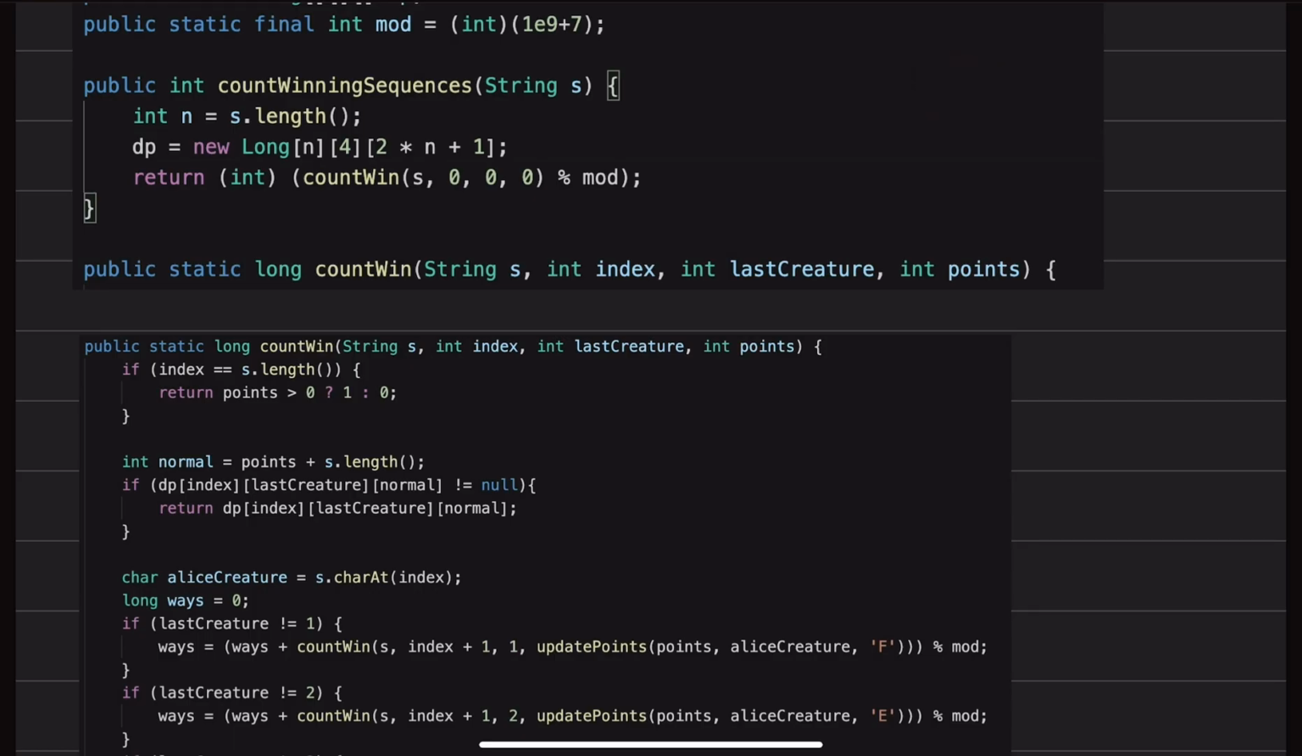So now after that I have taken this 2 into n plus 1 for the points. The points can be at max, the total sum can be, if in each round Bob wins, the total points will be nothing but n only. So even if in each round Bob wins, the total number of points will be n. And why I have taken 2 into n plus 1, that we will see further.